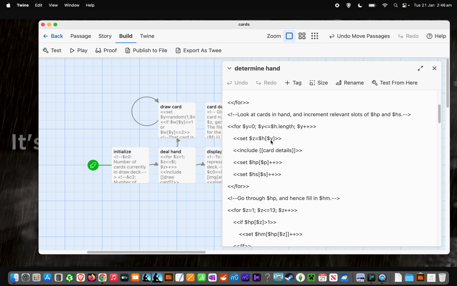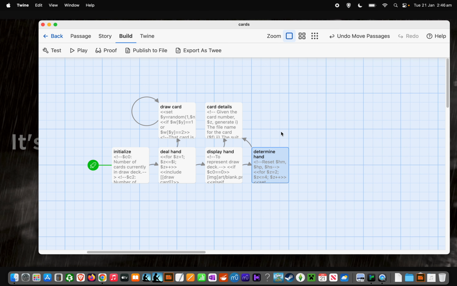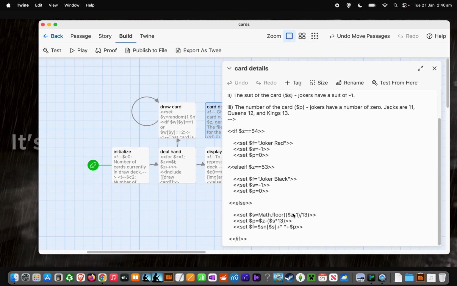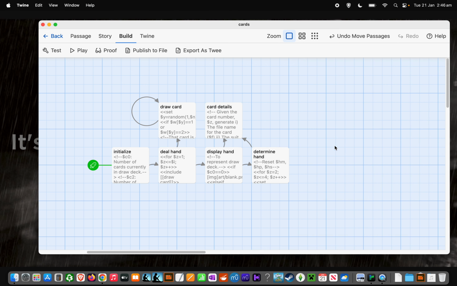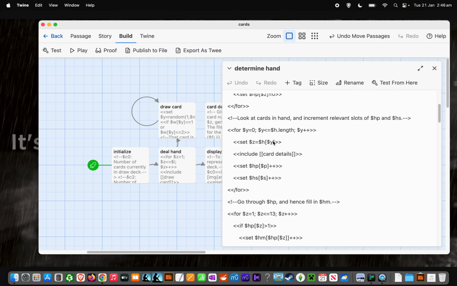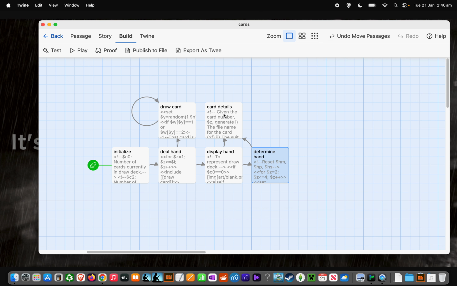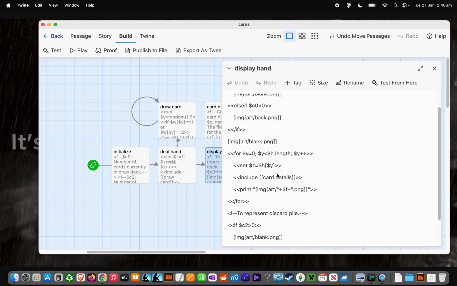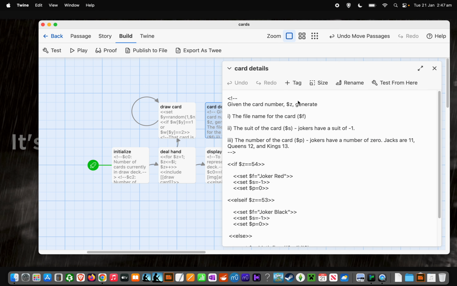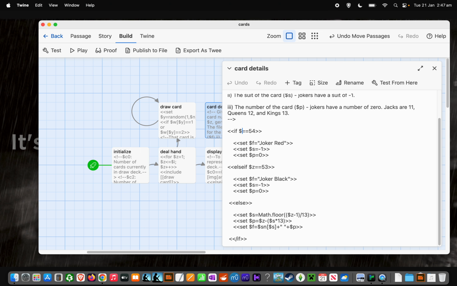We set Z equal to $H, $Y. We include card details because card details extracts its information from Z. So we set Z equal to $H, $Y. Now, we've called card details twice, and both of the time we're getting Z from $H, $Y. So with the program written as it is, we could just not worry about Z and just put $H, $Y with each instance of Z.